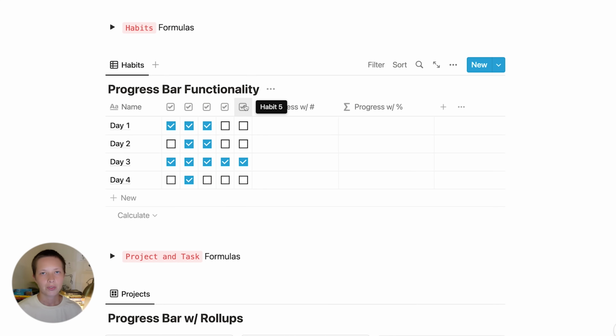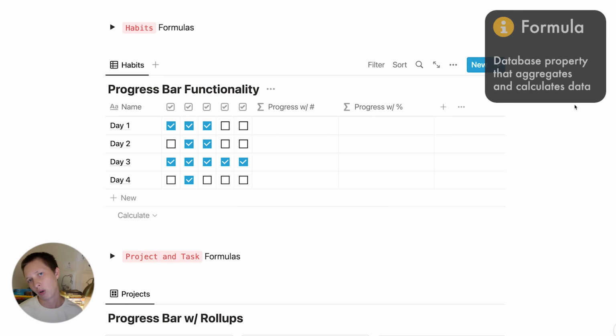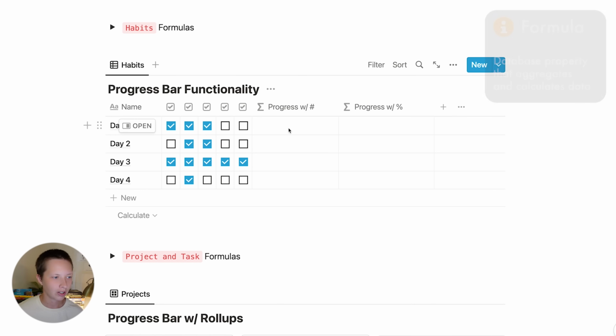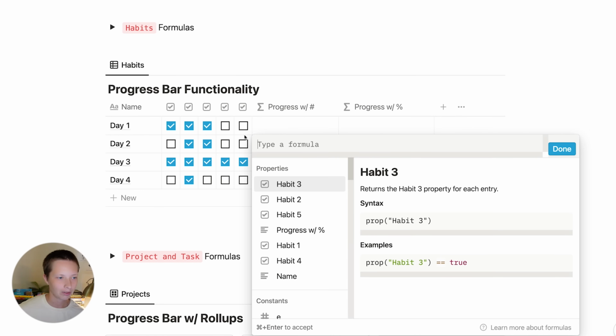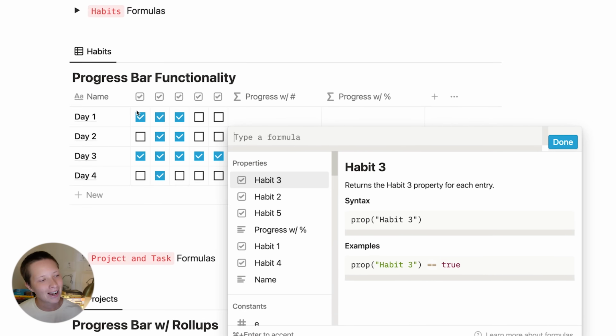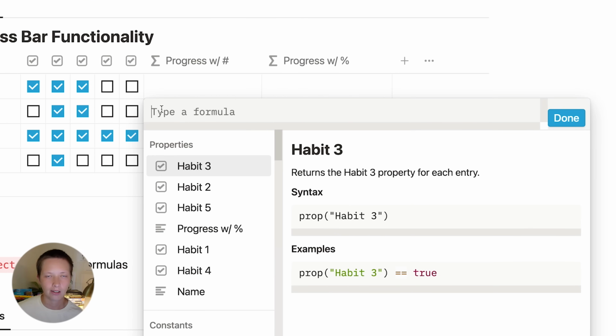What you can do to create a progress bar in Notion now is either have a number property or a formula property that returns a number. In this case, we're going to use a formula property. So we have 2 formula properties, one that's just going to return a number. I'm going to click through to this first one, and what I want to do is just add up how many checkboxes here are ticked true.